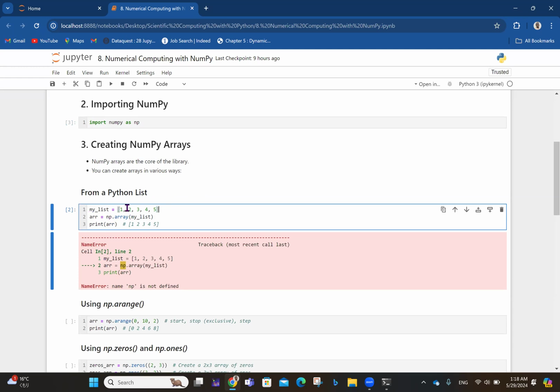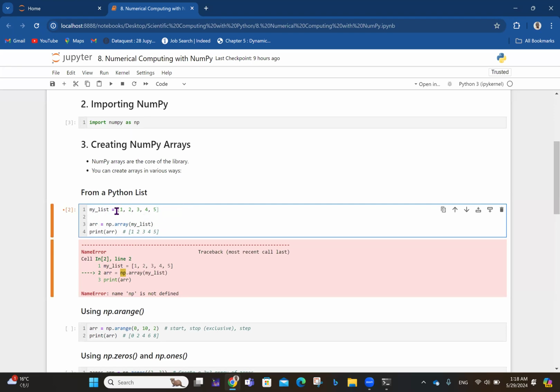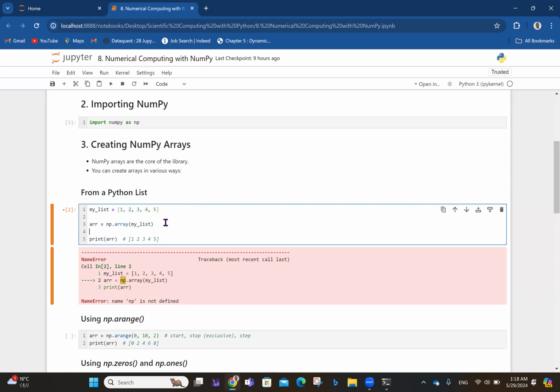Here you just say my_list is 1, 2, 3, 4, 5. You see that my_list is a variable name for this Python list containing the numbers 1, 2, 3, 4, 5. Now you want to turn it into a NumPy array. Just say a new variable name, arr equals np.array. This array is a function inside the NumPy library, and you now call my_list, saying make this Python list into a NumPy array. Running this, line 3 automatically converts the list into a NumPy array.